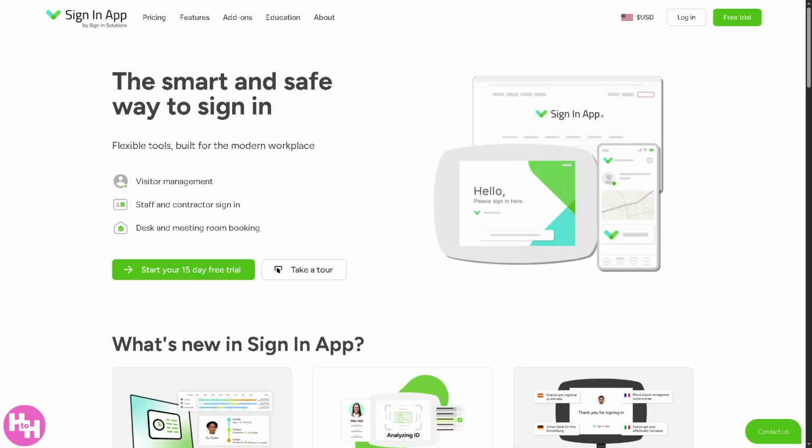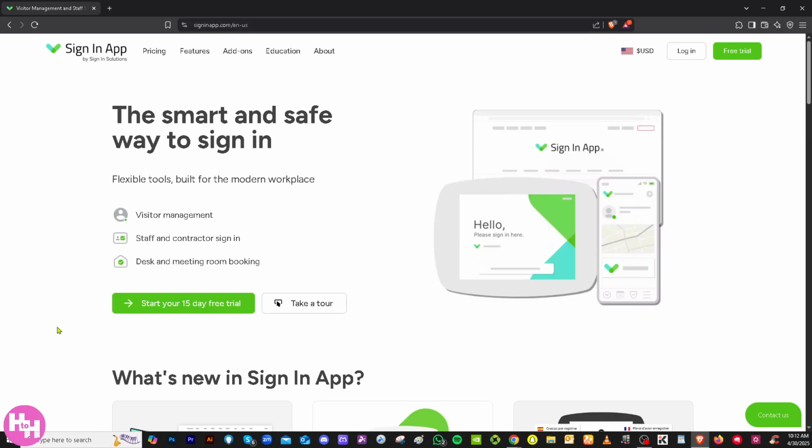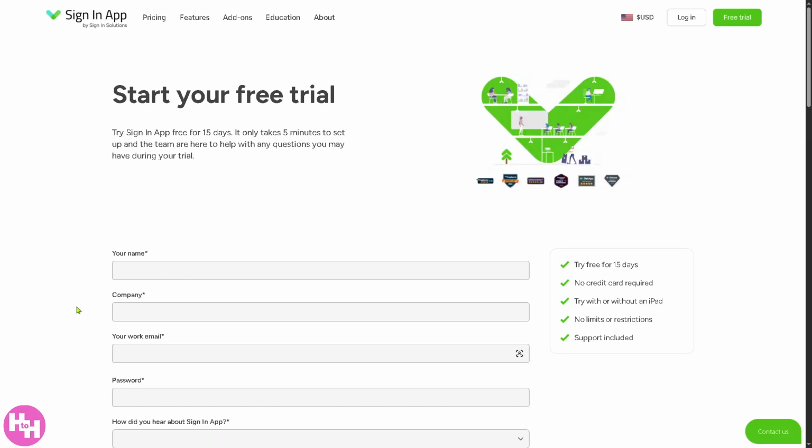First of all, you need to visit the official website, which is going to be signinapp.com. On the top corner, there's going to be multiple options for you to choose from. You can log in using your credentials or click the free trial option. There's another button here that says start your 15-day free trial absolutely at no cost. All you have to do is provide all the information needed.